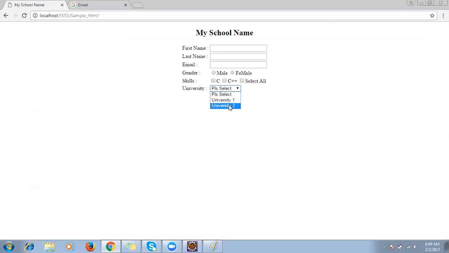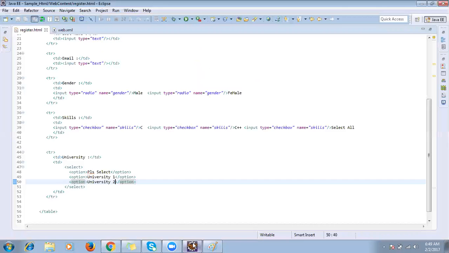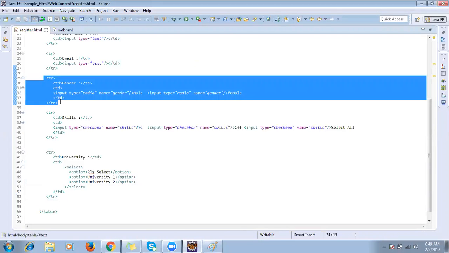User can select whatever you want, correct? This is clear, right? So far? Okay. Now, yes, the last one is address. It means a big text area, you will see, right? User can type free text, correct? So for that purpose, I am going to write one more tr, inside that 2 columns or 2 tds.